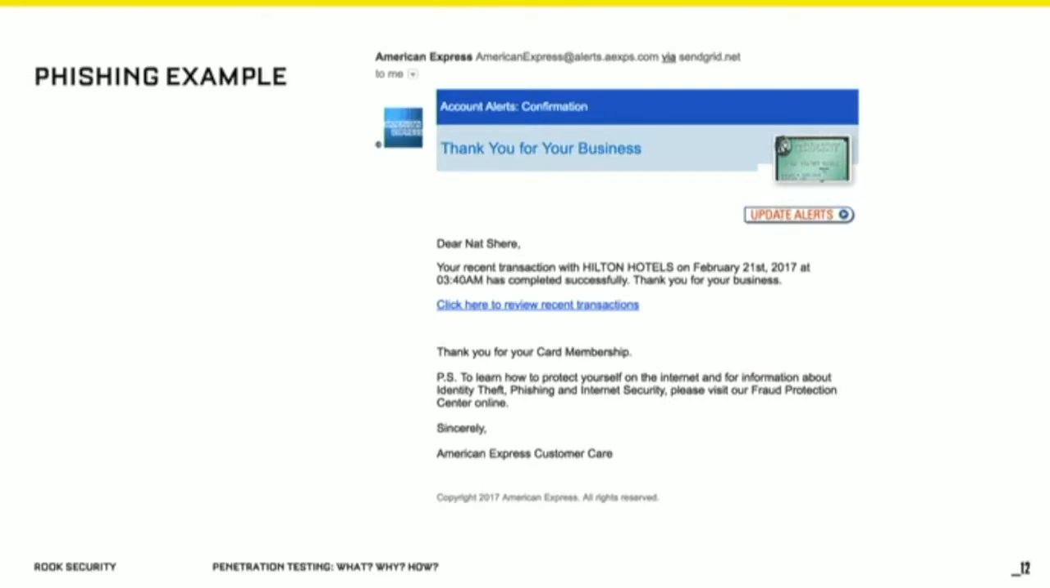Back over to phishing. So here's an example of an email that we actually sent. This was a test email, so you see my name on it, but it looks really legitimate from American Express. Even the domain actually is legitimate, but we used a proxy, sendgrid.net, to send it from. And then when you click on the "click here to review recent transactions," of course, it takes you to our spoofed American Express login page where then we are harvesting the login credentials.